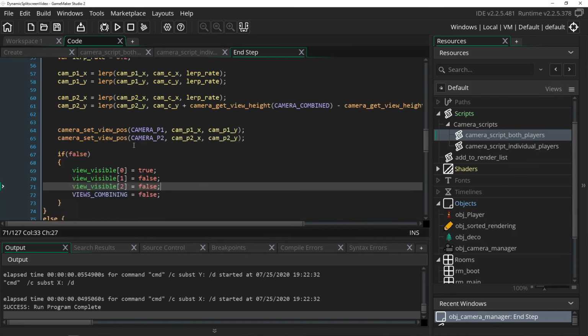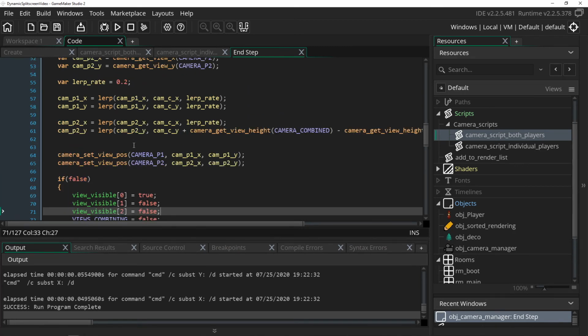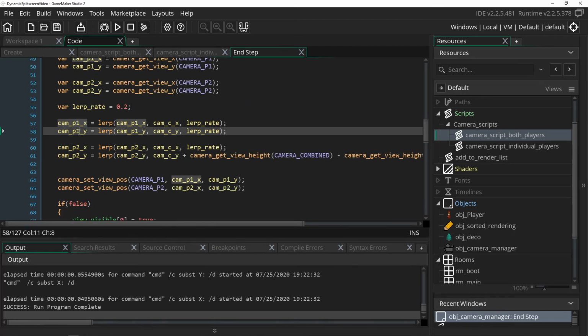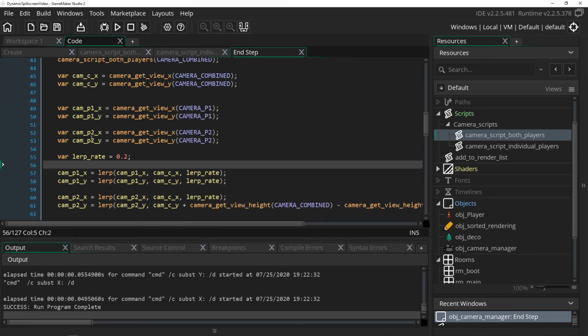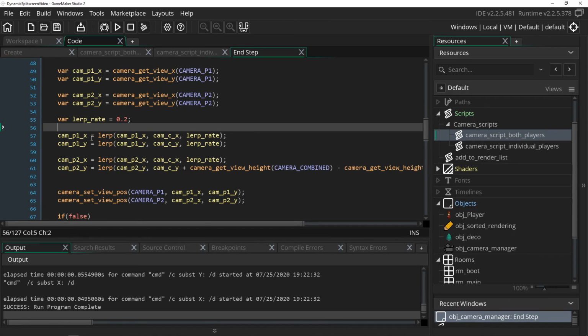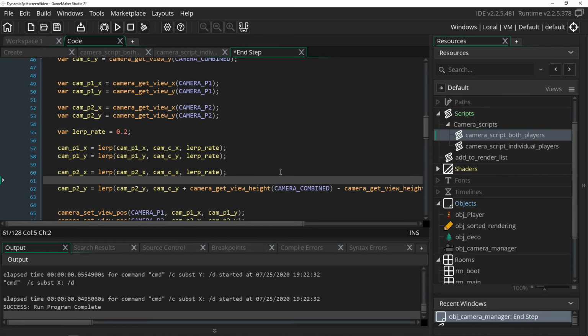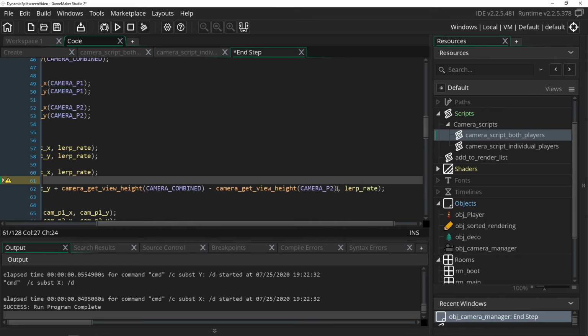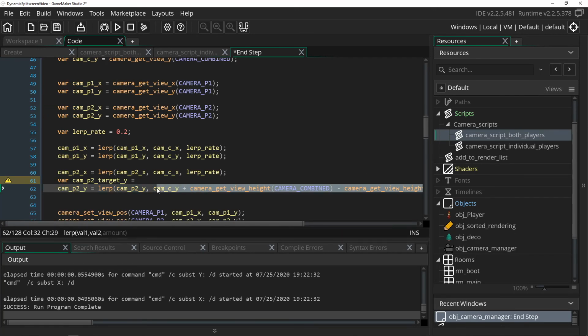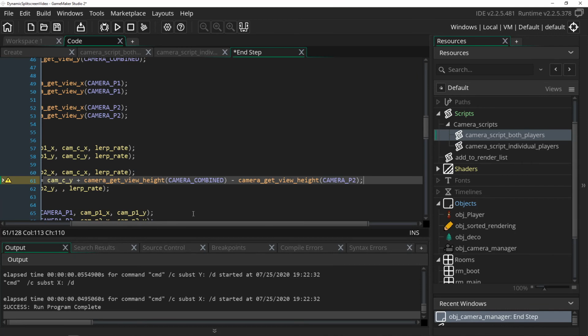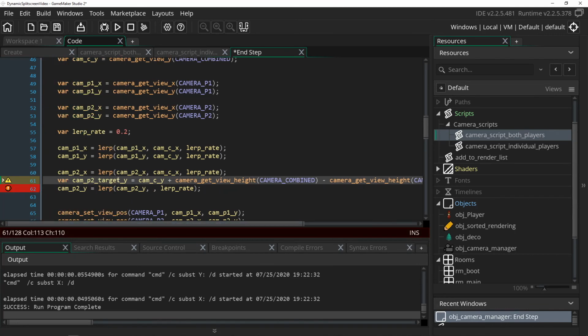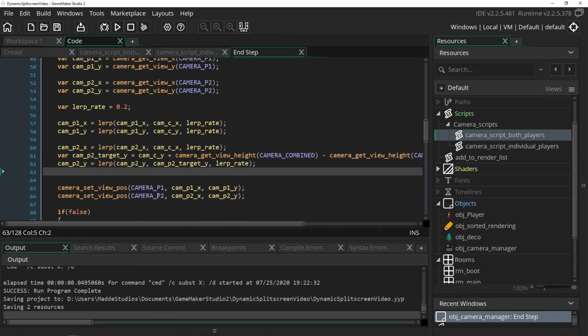Now we just need the recombine case. And basically what we just want to do is make sure that the camera positions aren't actually moving that much anymore. We just want to check that they're close to their target positions. And we know what their target positions are. But yeah, I just need this. Var cam P2 target Y. Just to make life easier, we just need to combine this all into one variable, because I'm going to be reusing it. Pop that in there. And then we'll have the same result.